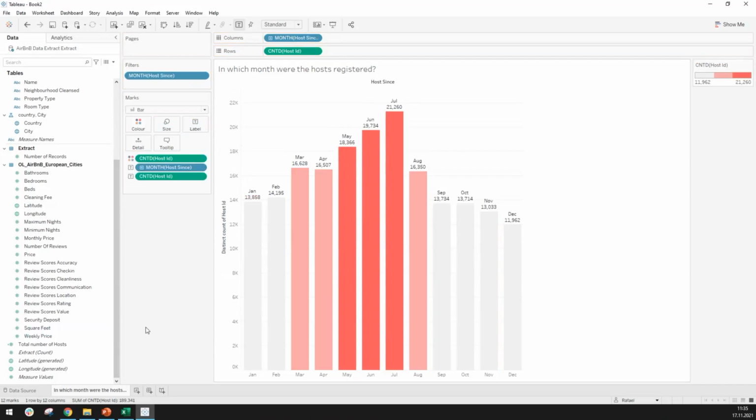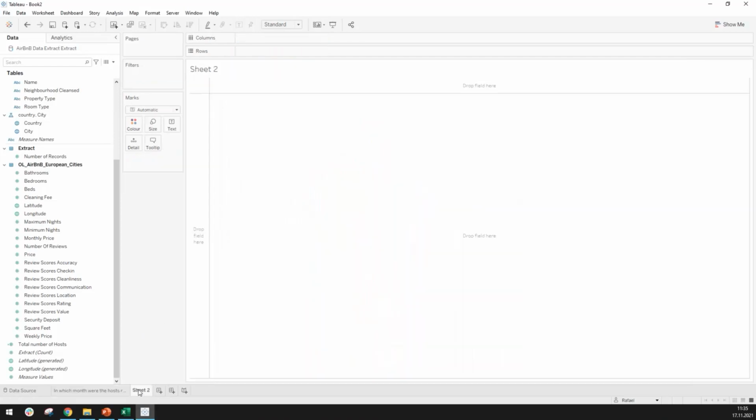Cool, so let's move to our second view, and then in the end, we can create our dashboard. So let's again click here for a new worksheet, or down here, to add a new worksheet to our workbook. And this worksheet, we will call it In which year did the hosts register.